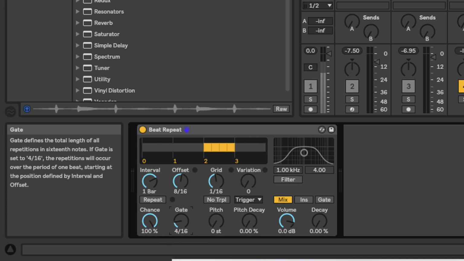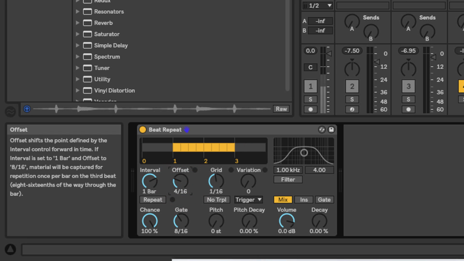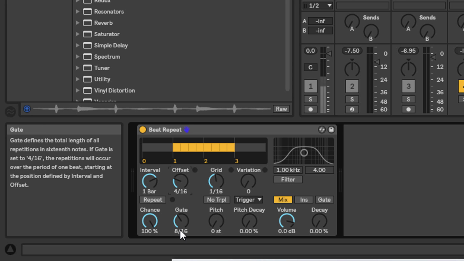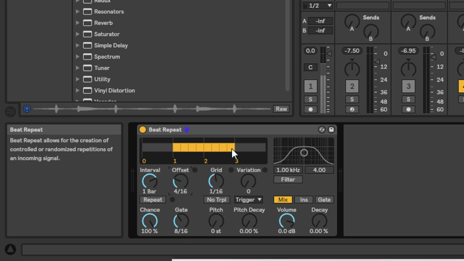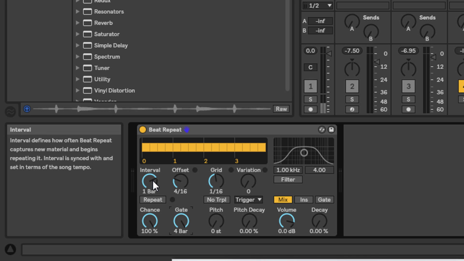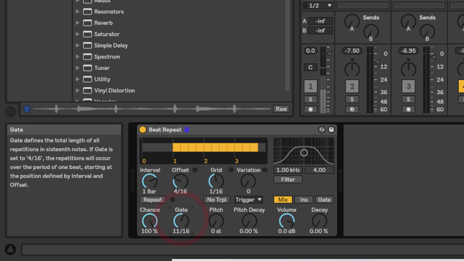The gate function allows you to define how many repeats you want. So if we move this offset back to here. At the moment, we've got 1, 2, 3, 4, 5, 6, 7, 8, as it says here. 8 repeats of the incoming audio are going to happen, or you can set that to 9, 10, 11, 12, whatever you want. You can even set it up to 4 bars long, even if your interval is actually set to 1 bar. I'm not sure how that will work. I've never done that. Well, we can try it. But I'll just keep it to 8 for now.